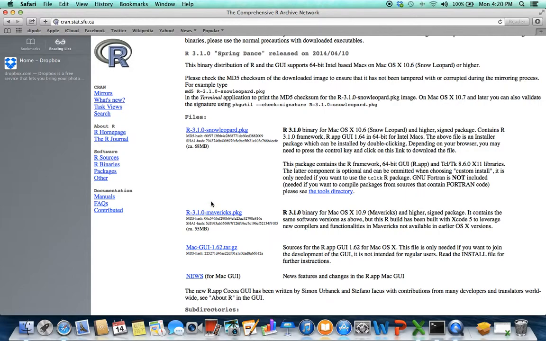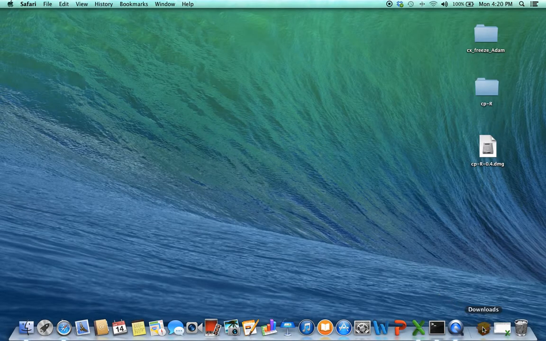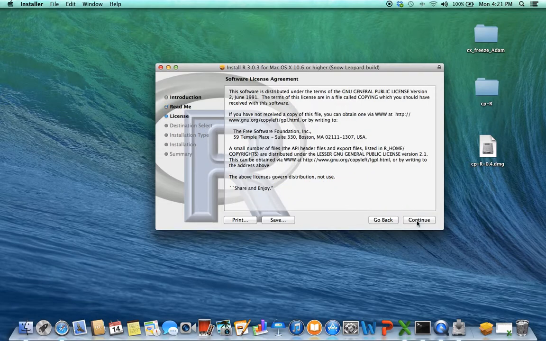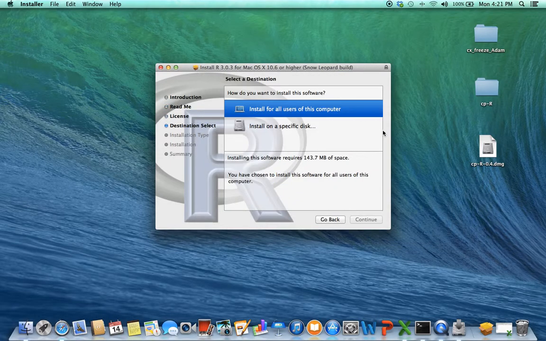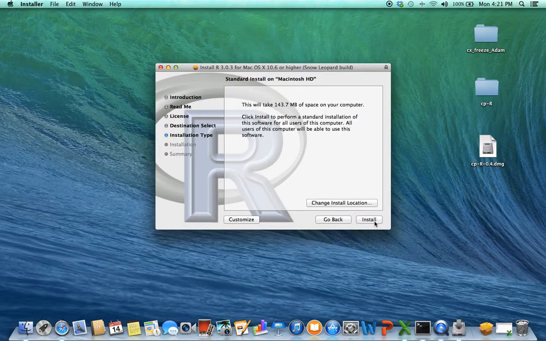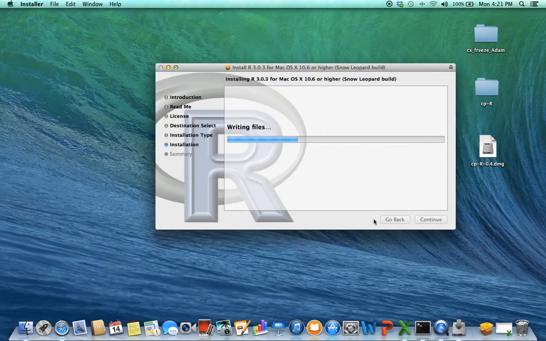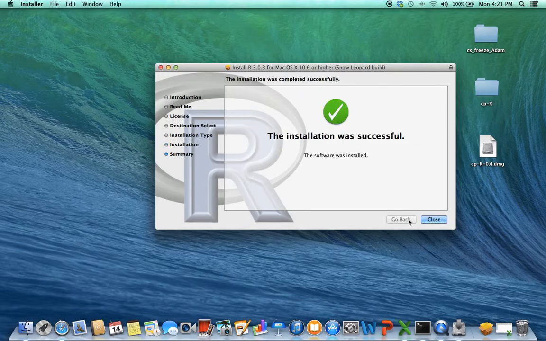Now, I've already downloaded the package just to expedite the process, so I can close that down, go to my downloads, and click on the package. And because I've made those changes to my preferences in the security and privacy settings, I'm able to just run this. So I'm just going to click through and click agree for all users, and I'm going to be asked for my admin password. And so now it's installing R to my hard drive, and that's done.